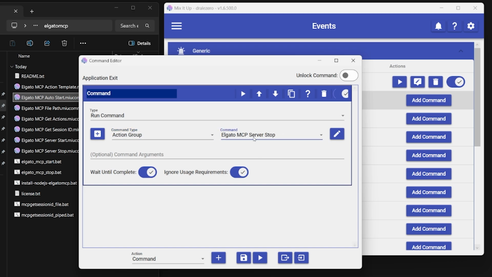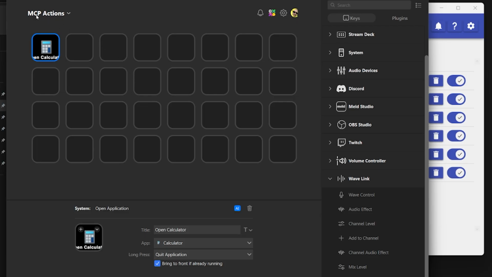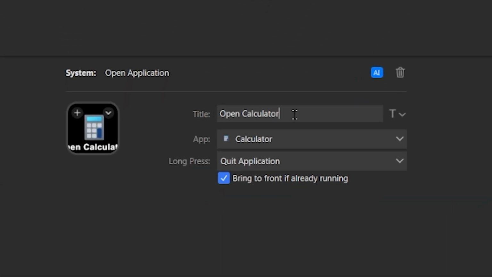action group server stop. Go back into Stream Deck and into the MCP actions profile and create buttons that you want Mix It Up to press. Make sure to give them a title and make sure the titles are unique between each button. You won't actually see these buttons on your Stream Deck. This one I've called Open Calculator.